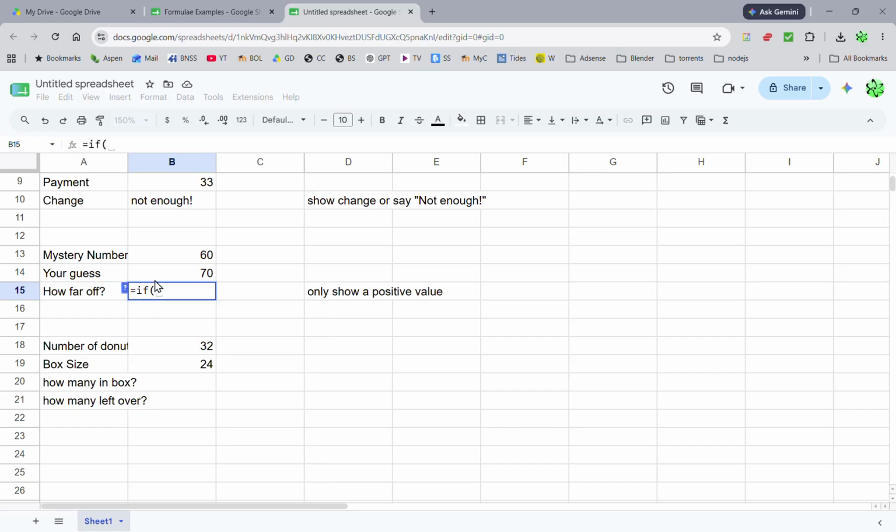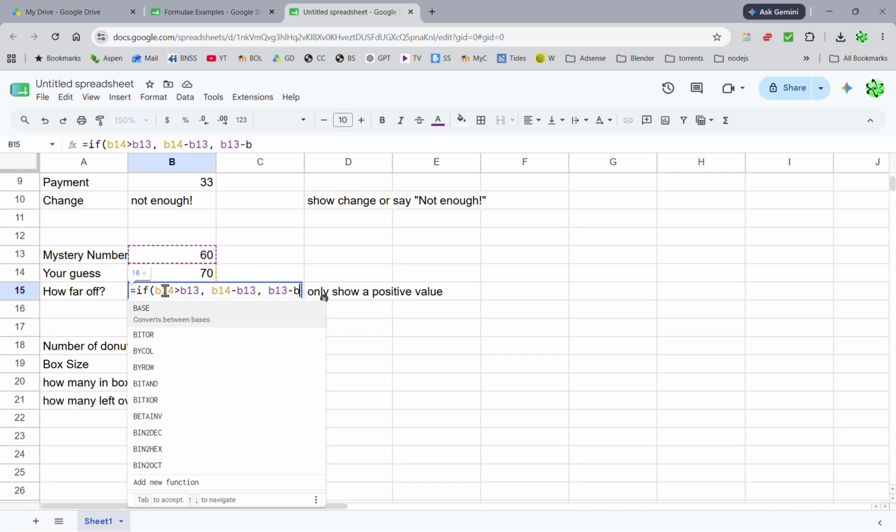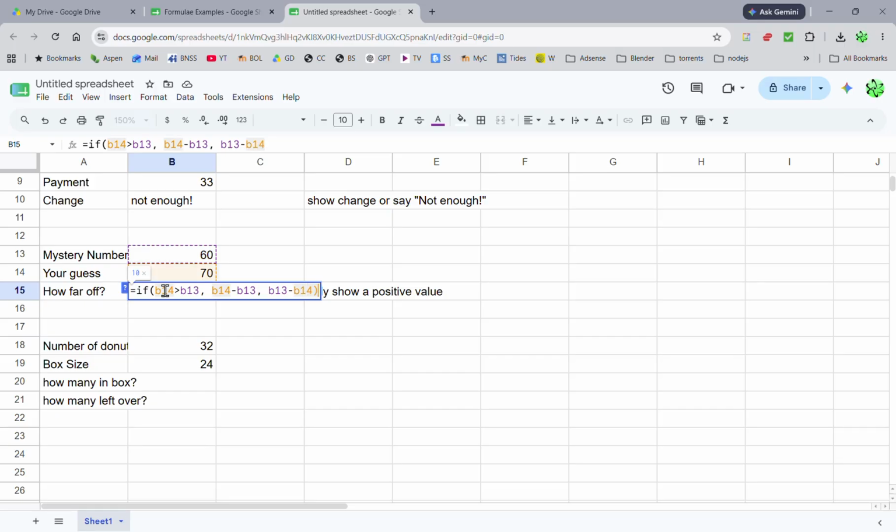So let's do that. If B14 is bigger than B13, if that's true, what do I show? I show B14 minus B13. What do I do if it's false? Well, if it's false, and this is the tricky math one, I do the opposite. I show B13 minus B14. And that'll give me the positive value of it.